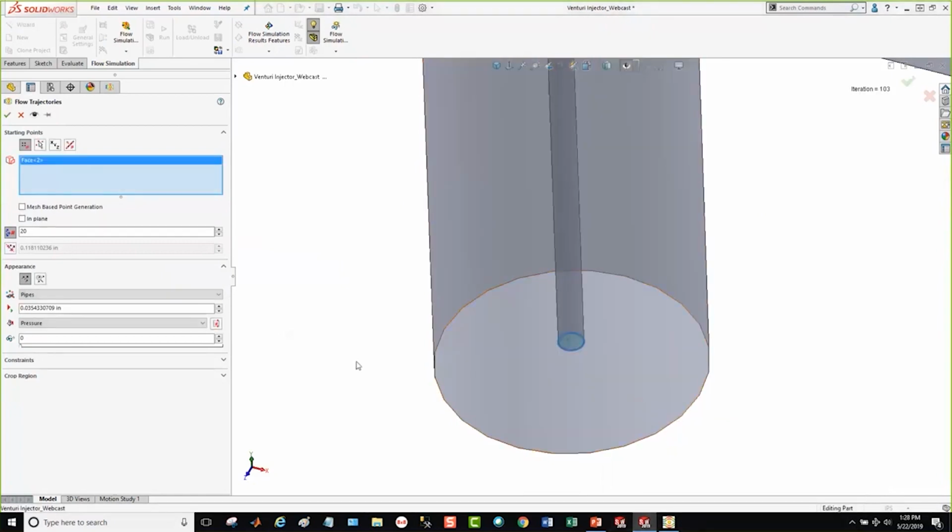There we go. So we selected that small inside face. Let's go with 200 points there, and let's choose arrows. And of course, pressure being shown. Let's see what happens here.